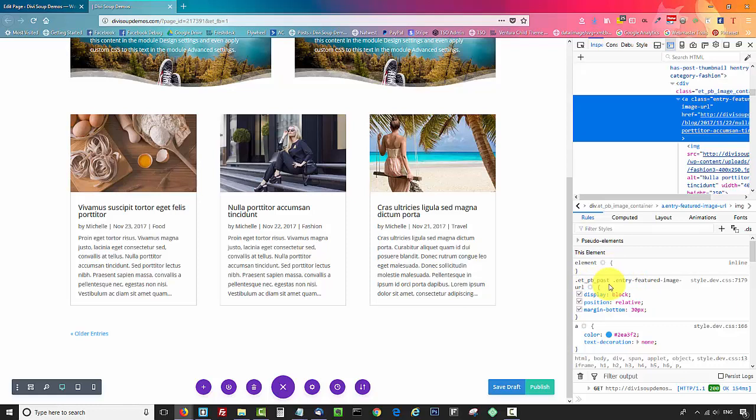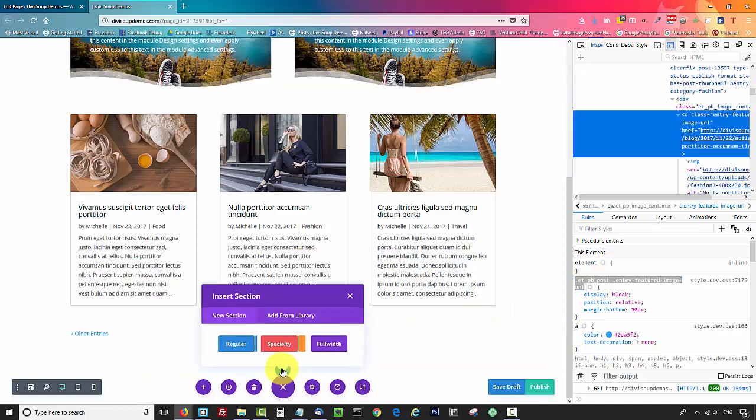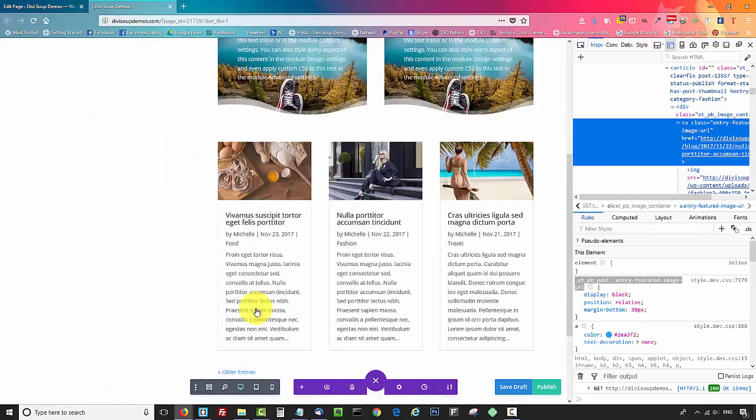Now, we can't add a pseudo element to the featured image in the blog module settings because there is no field for that. So we need to do it directly with CSS. And you can do this either in your child theme, in Divi theme options custom CSS box, or you can add a code module to the page. And that's what I'm going to do here. So I'm going to copy that class, and then I'm going to add a full width section with a full width code module.